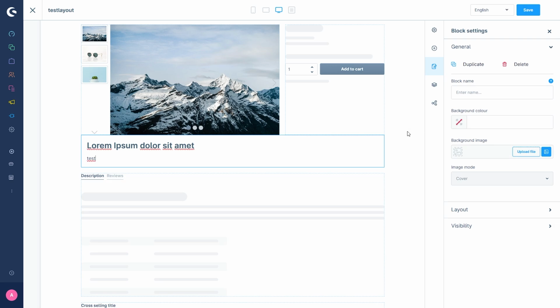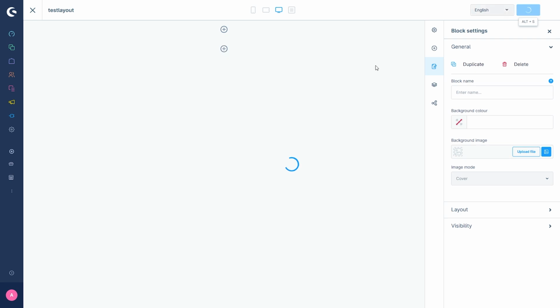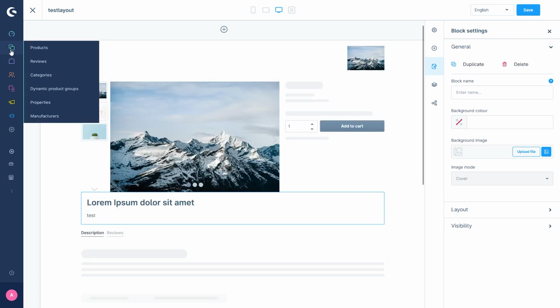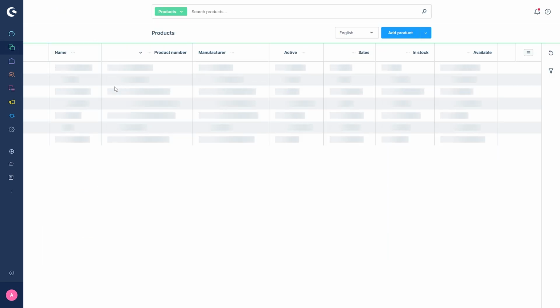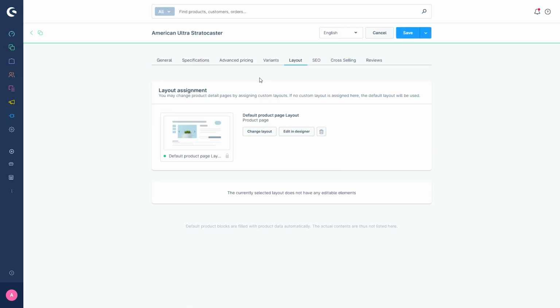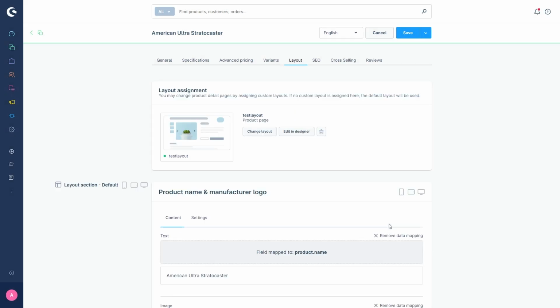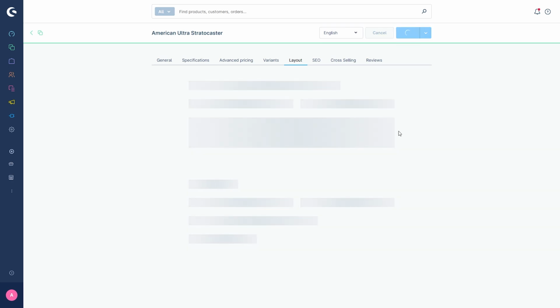When we are finishing creating the layout, we can simply click on save at the top again and move back to our products and go to the American Ultra Stratocaster to the layout tab. Here we can now change the layout and choose the one that we've created. Then we go on save and again save at the top.